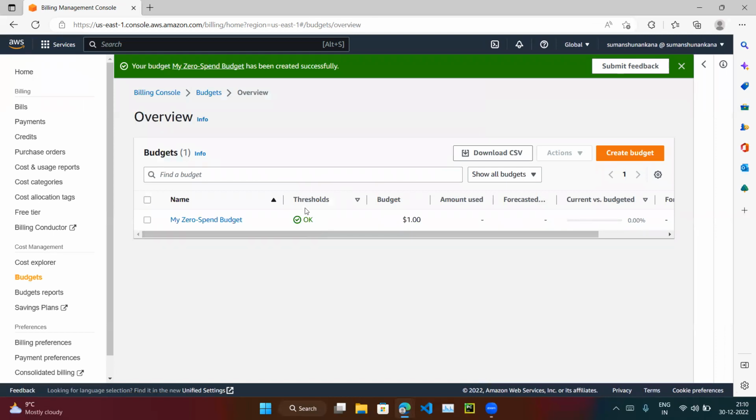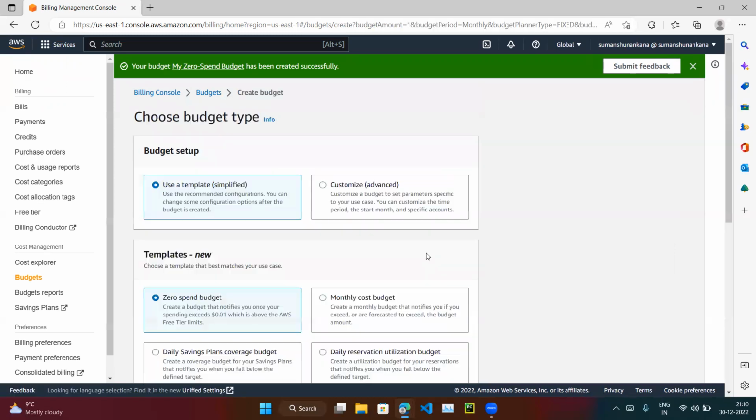So my budget has been created and the threshold is okay. If the threshold is not okay, let's suppose you have exceeded your free tier limit, you could see some red indication here. That means your free tier has been exceeded. You have already used the free tier. Along with that, you can create the monthly budget.